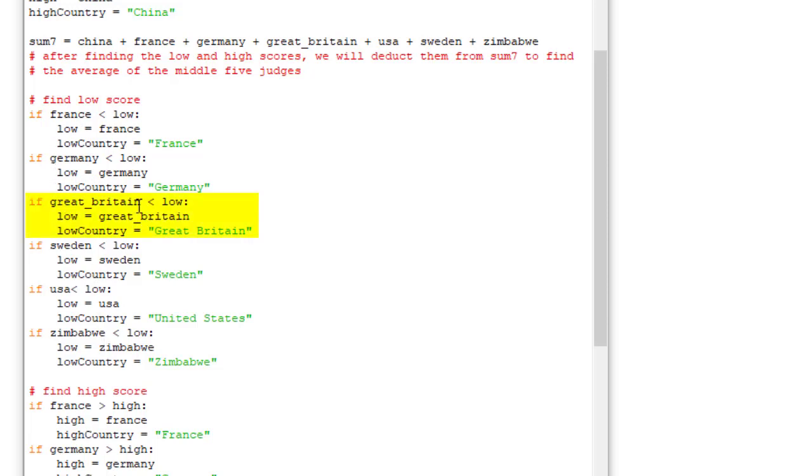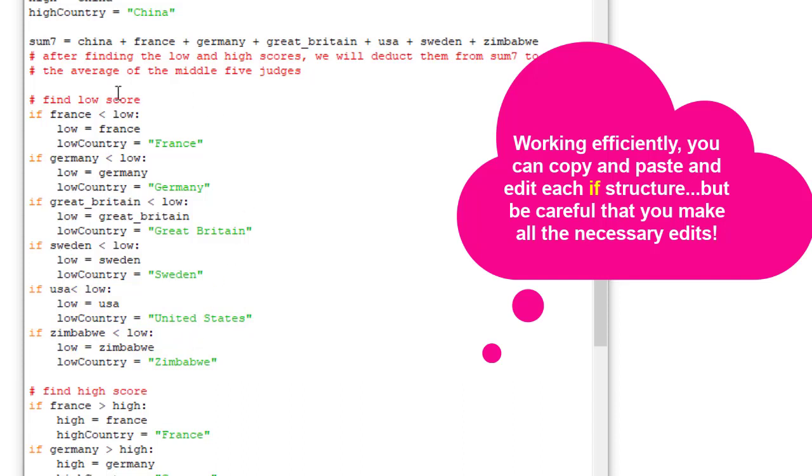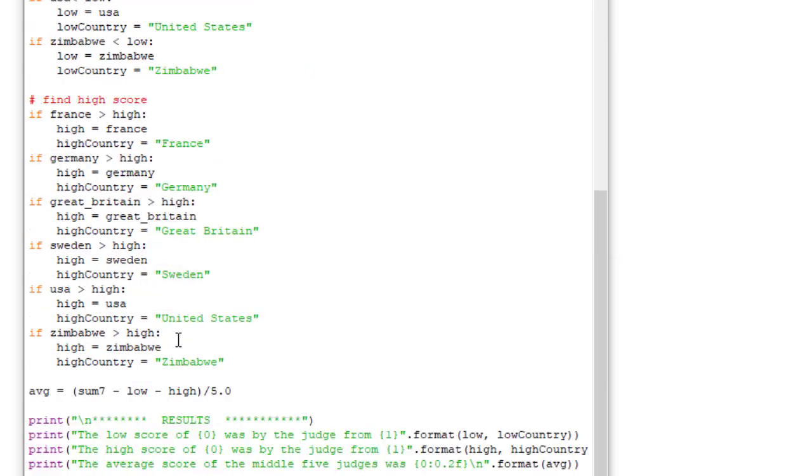So we're going to do the same thing comparing Great Britain to low, Sweden to low, USA to low, and Zimbabwe to low. That will guarantee that out of those 7 nations, I will find the lowest score and which country it's from. Let's do the high.